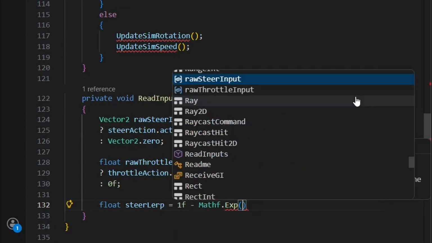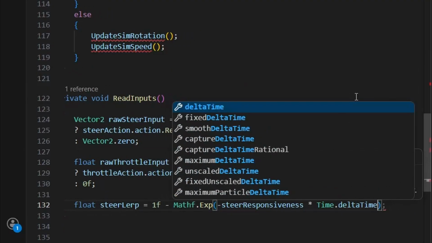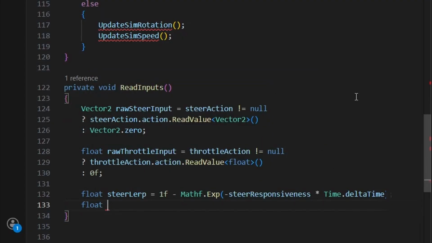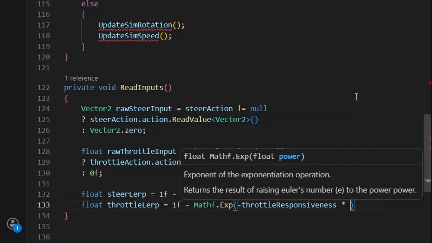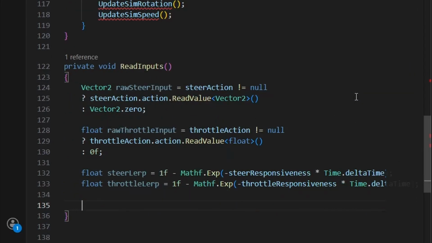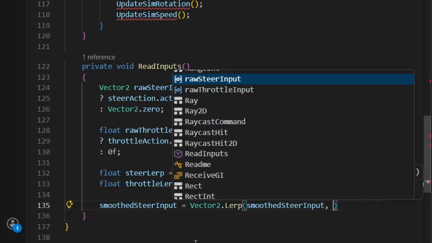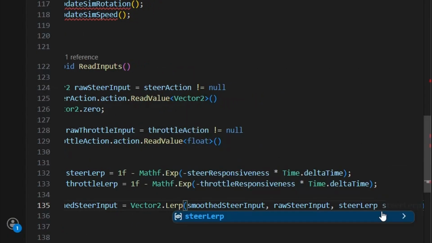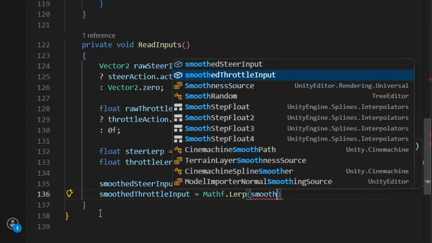Float steerLerp equals 1f minus Mathf.Exp(-steerResponsiveness times Time.deltaTime). And we'll do the same thing for throttleLerp, but we'll use our negative throttleResponsiveness. Then we'll say smoothSteerInput equals Vector2.Lerp(smoothSteerInput, rawSteerInput, steerLerp). And we'll drop down and say smoothThrottleInput equals Mathf.Lerp(smoothThrottleInput, rawThrottleInput, throttleLerp).